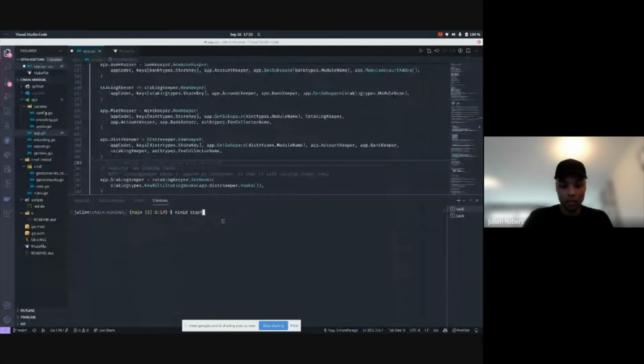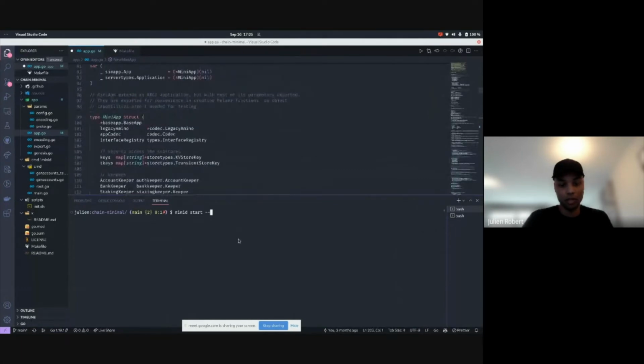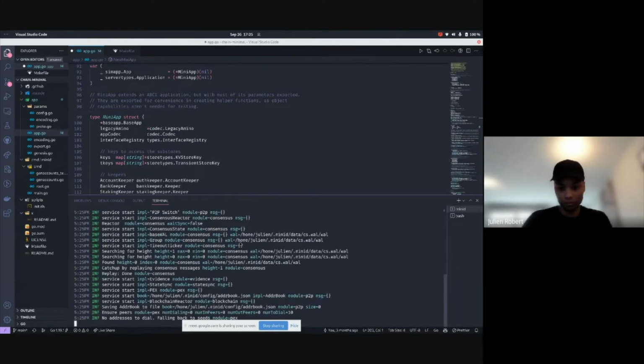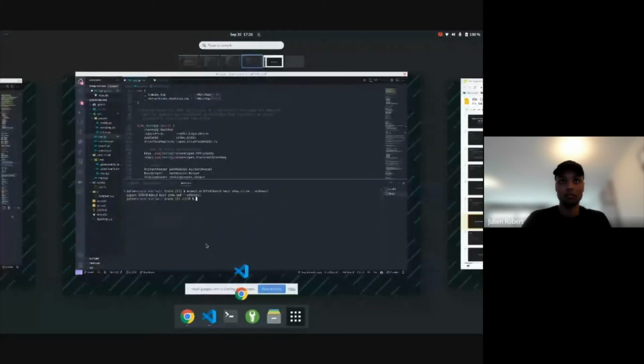But I'm just going to start my chain that has only 5 modules, I believe, 6 modules. So it doesn't do much, but this is just for demonstration purposes. Okay, my chain is started. I created 2 accounts.